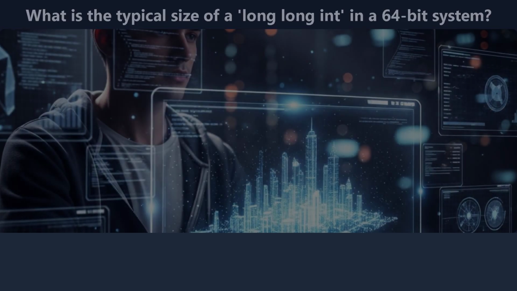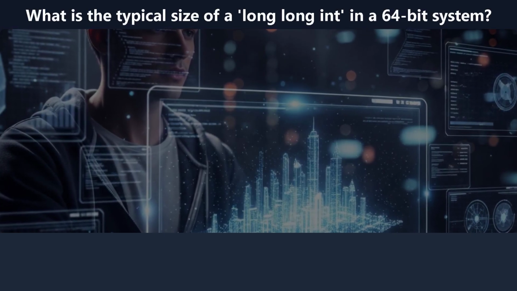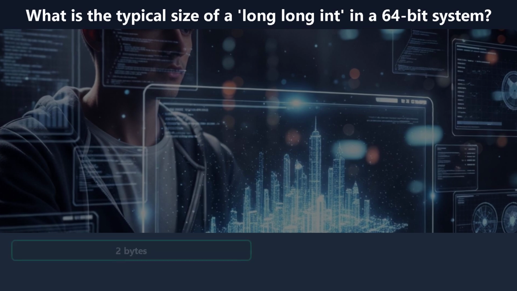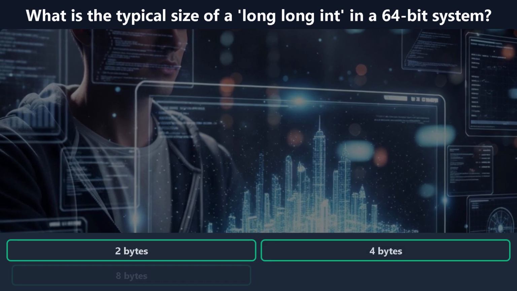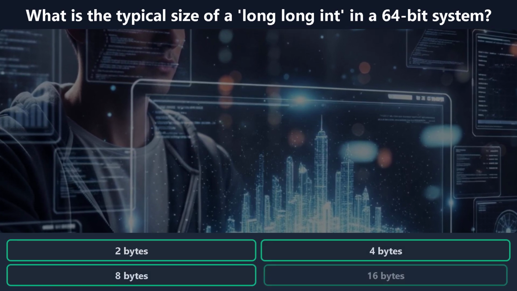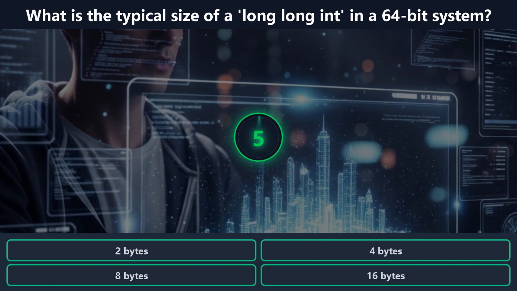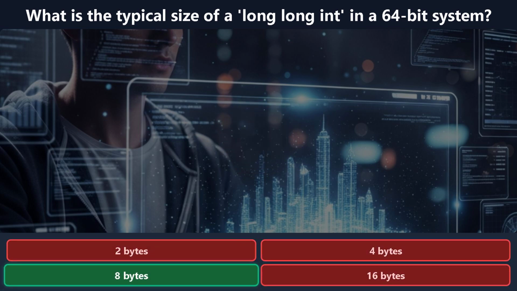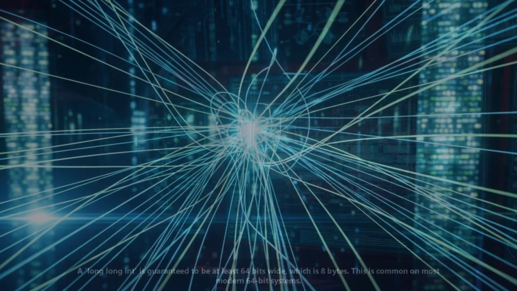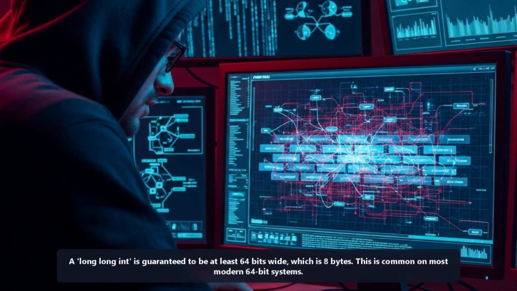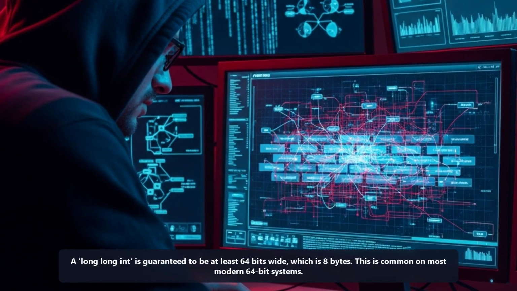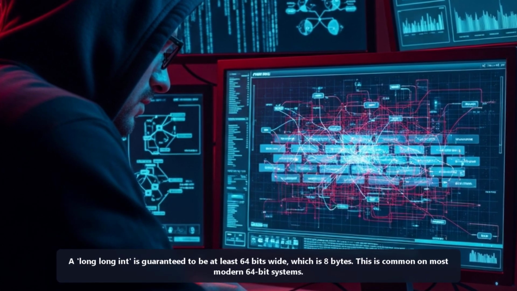What is the typical size of a long int in a 64-bit system? 2 bytes. 4 bytes. 8 bytes. 16 bytes. Eight bytes. A long int is guaranteed to be at least 64 bits wide, which is 8 bytes. This is common on most modern 64-bit systems.